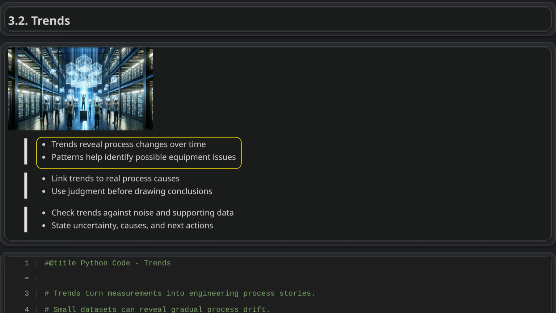Trends. In chemical engineering, trend analysis helps engineers understand how a process behaves over time, not just at single measurement points. Tracking values such as temperature or pressure can reveal whether a system is drifting, stabilizing, or losing efficiency. For example, a steady drop in heat exchanger temperature under constant steam flow may suggest fouling or an instrumentation problem.